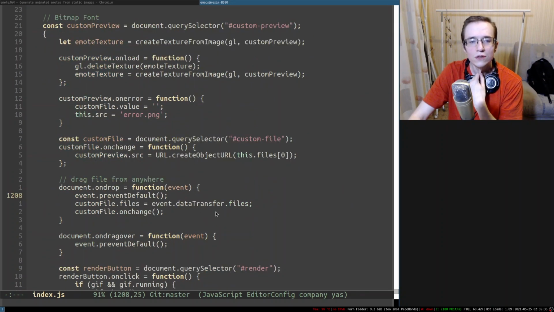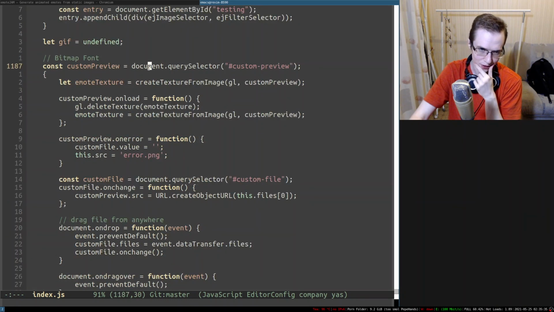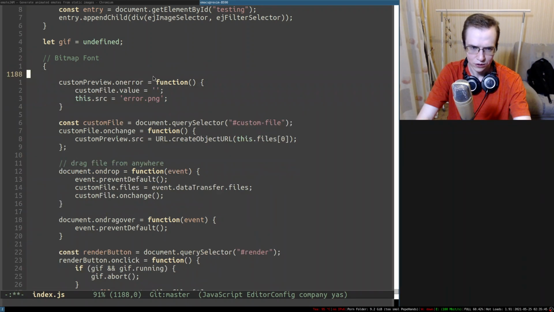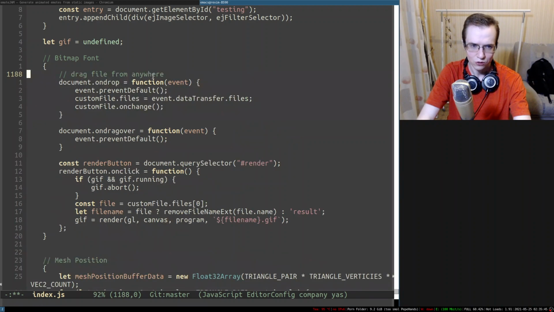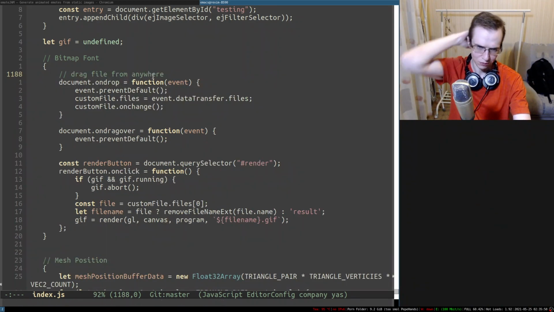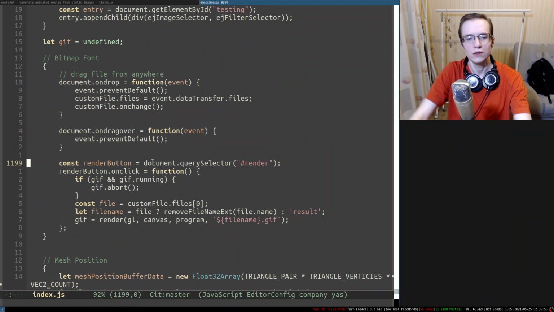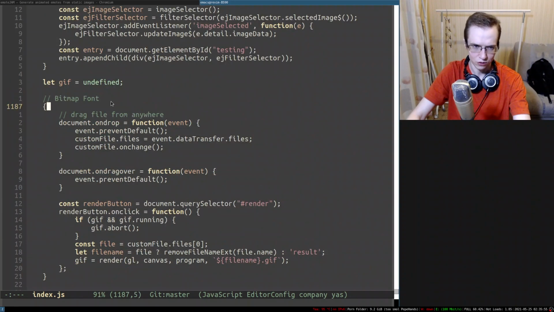So here is the drag and drop, and I'm not quite sure how we're going to handle all that, but I'm pretty sure we don't need a custom preview in here. So we don't need that. We already extracted that to separate components. All of that is also extracted. Drag and drop is not extracted yet, but we'll have to do something about that. And here is the render button, and that one is the most interesting one.